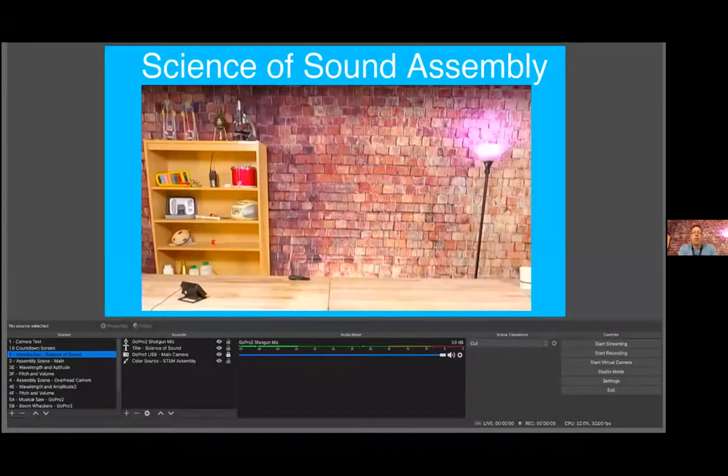So this is what my OBS looks like on the screen. So this is what we broadcast. This is kind of like our welcoming screen to the kids, so they know where to land. And I'll talk a little bit about that background. In person, it looks terrible, but on camera, it looks great.